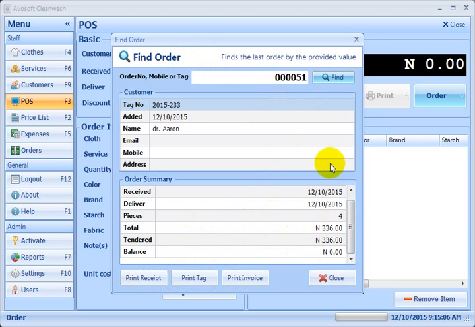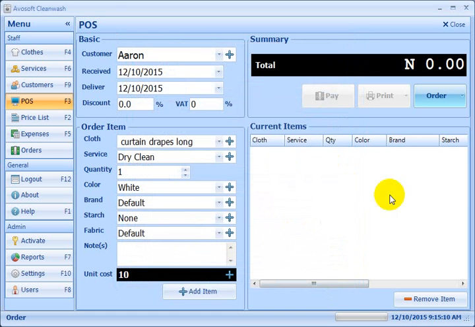So this is how you use the find and the POS store order interface. You can add as many items as you want. You can also remove by clicking on this remove button here, and so on and so forth.